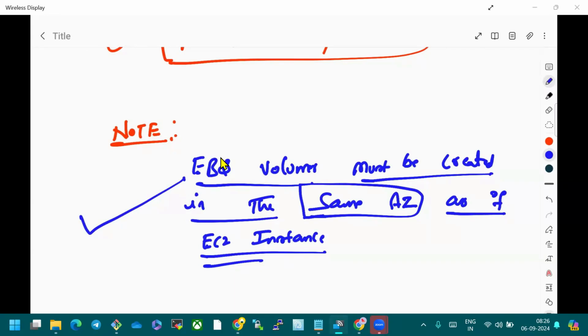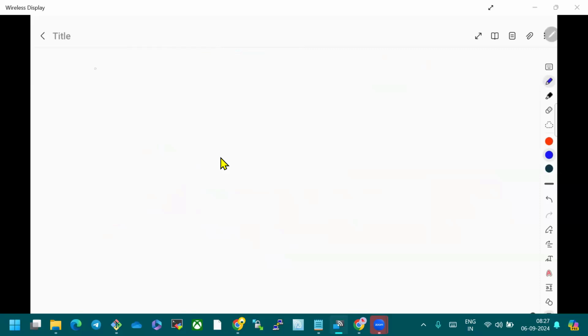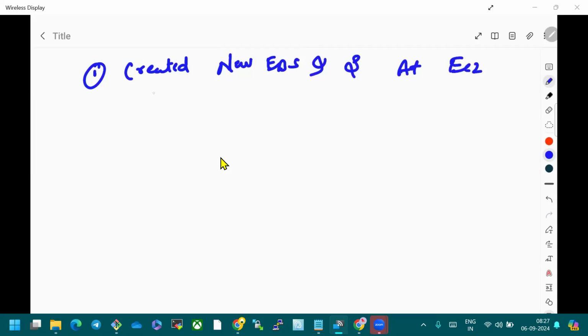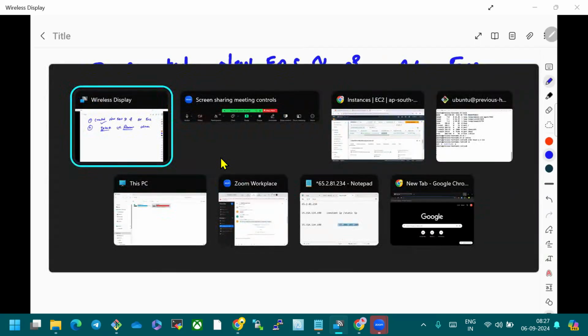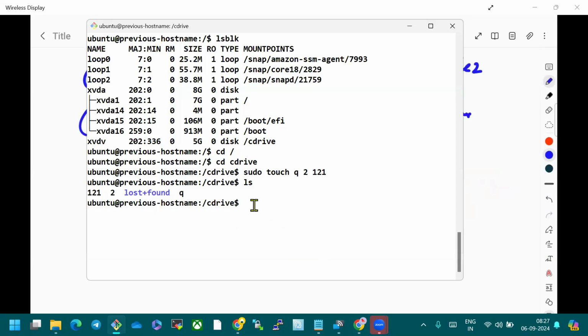Now what I wanted to discuss here is, what we did, sir, is we created one new EBS volume and successfully attached it to your EC2 instance. This is what we did, correct? Now, I wanted to detach or remove this volume. How can I do this? For detaching or removing a volume from your EC2 instance, there are two ways. First one, you can do it using umount. Umount is a command.